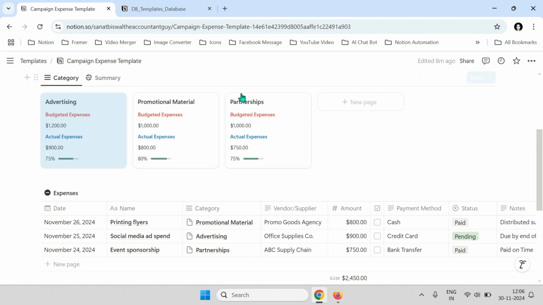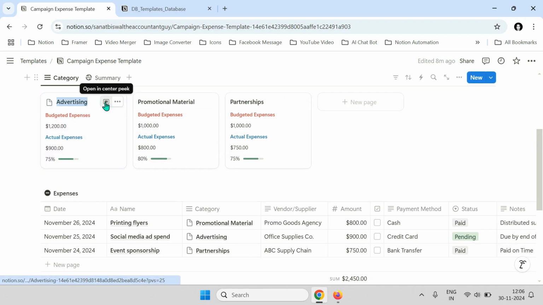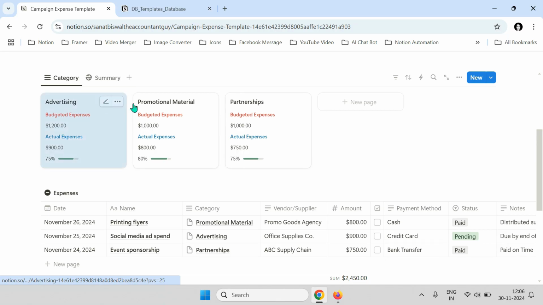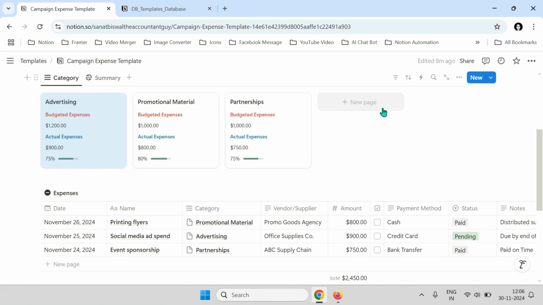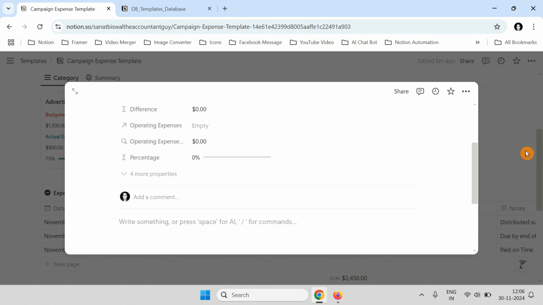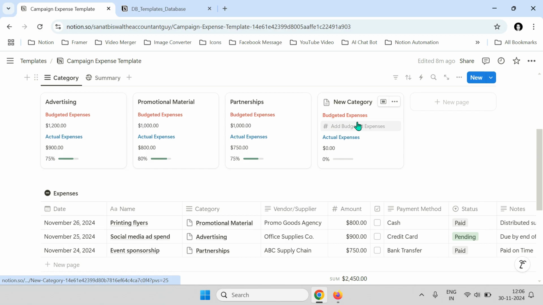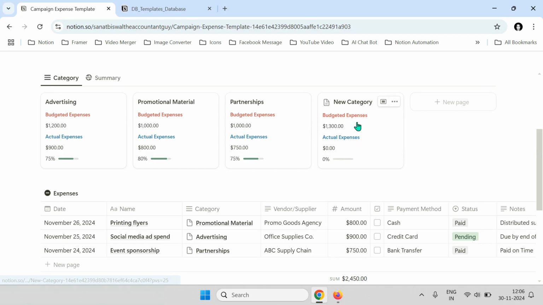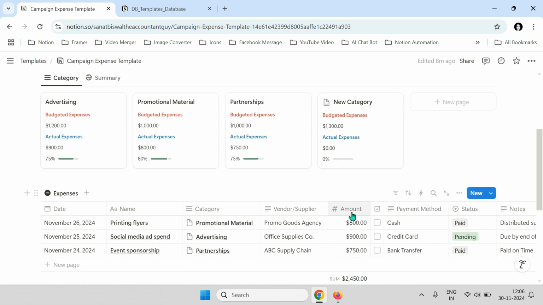Now, for changing any particular category, simply click on this pencil icon and you can change the category as per your choice. And if you wish to add any new category, simply click on this new over here and you can add a new category and then define the budgeted amount as per the requirement. Once this is done, simply click on this pencil icon, again enter the budgeted expense amount and you can proceed with the rest of the things as we talked about.